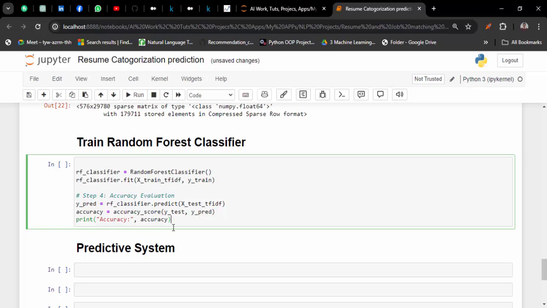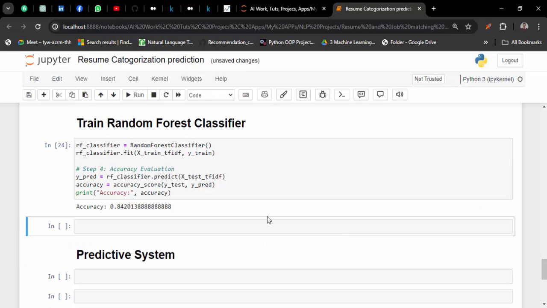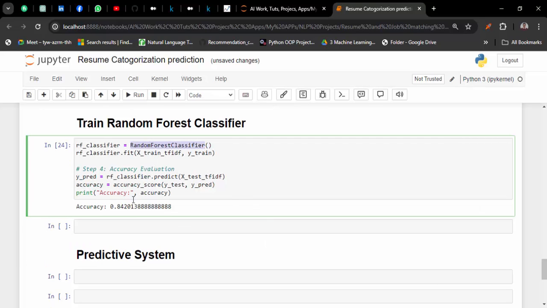So let me quickly run this. Random forest gives 84% accuracy for this problem. You can also train a support vector machine if you want, but I think it's okay to go with this much accuracy. So basically you can see this is the code of the training phase. These are something common in each project.